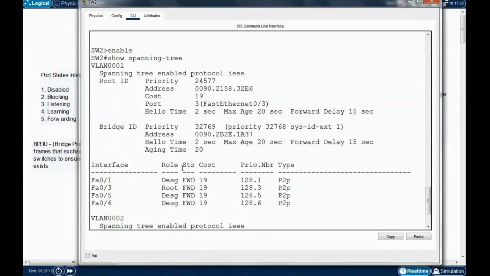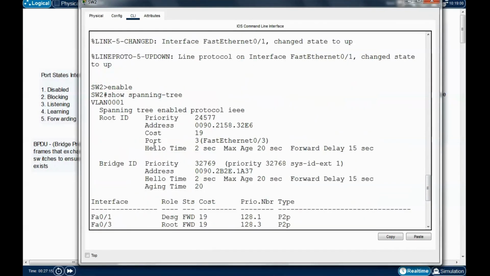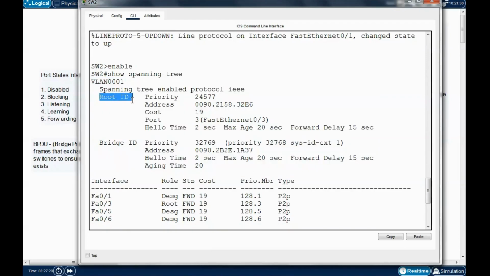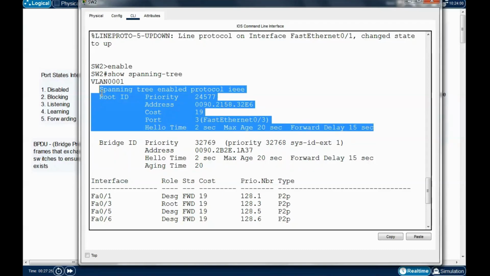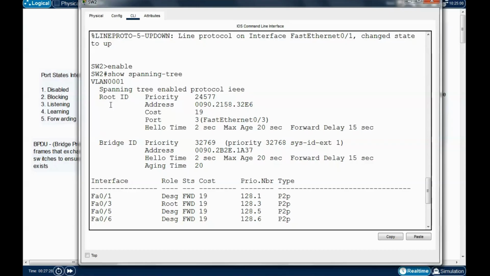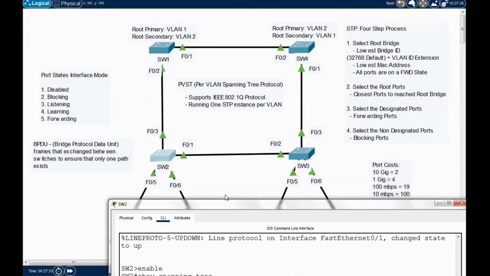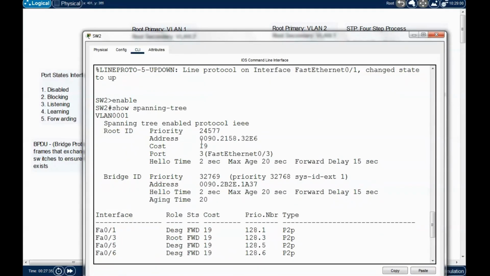As you can see here, let's go first on VLAN 1. This is VLAN 1, and it tells us the root ID, meaning this is the root bridge information. It can actually see the root bridge on this switch SW2. The root bridge is 0090.2158, etc., cost 19, and the port is FastEthernet 3.